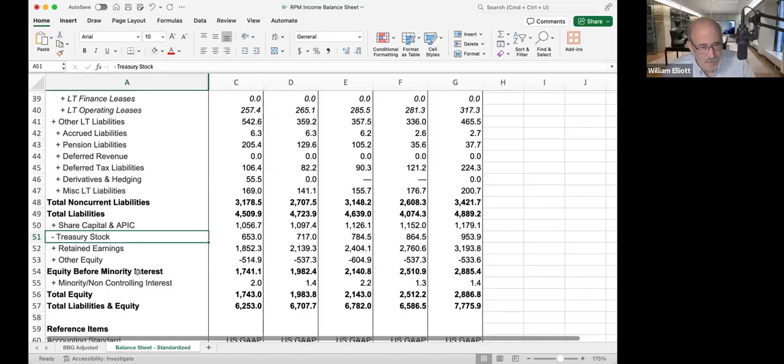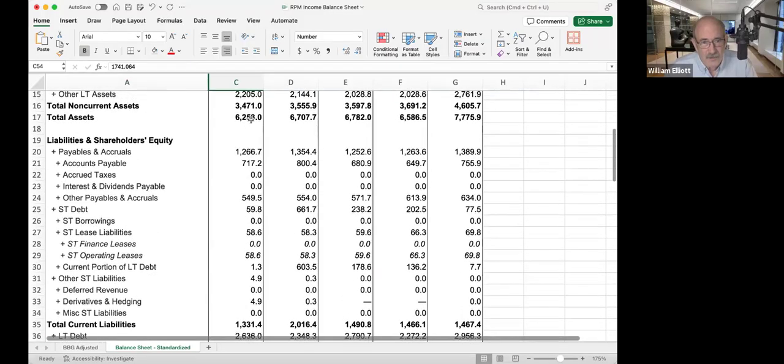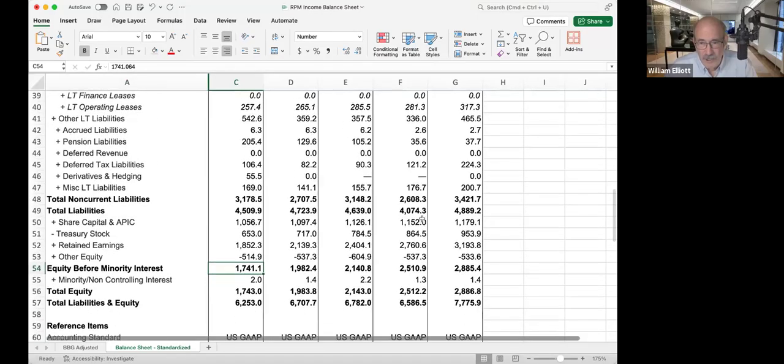Equity before minority ownership, that's just a subtotal. We could actually just add this minority ownership. It's trivial. Again, we don't even need this subtotal in here. We'll just total it up under total equity, and then we'll add together equity and liabilities, and obviously that should equal our total assets, 6253 with 6253.